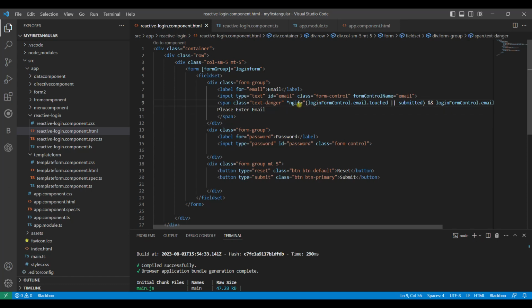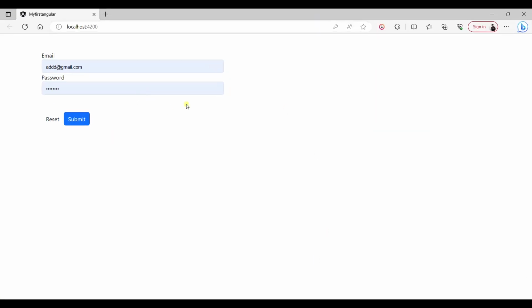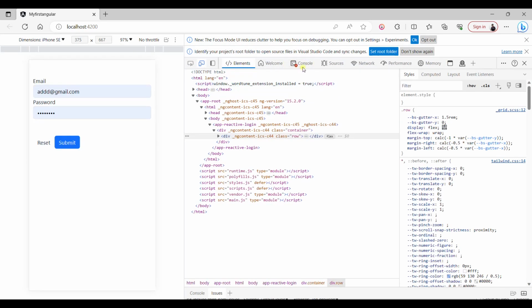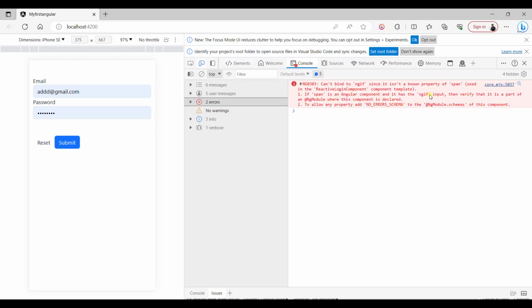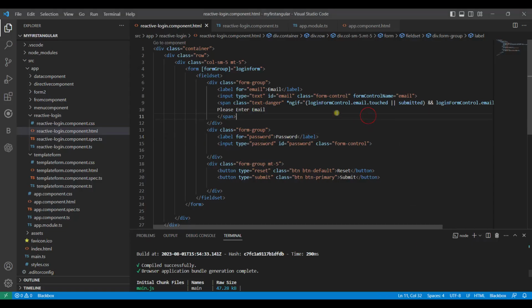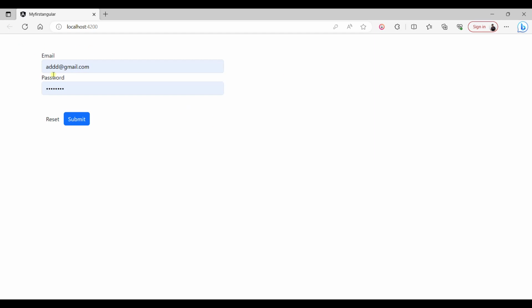Okay, there must be some mistake over here. Let me check. It should be showing us in the console. Okay, console is giving an error. Okay, ngIf. So I just made a mistake. The ngIf I should be capital. Now it should be done.